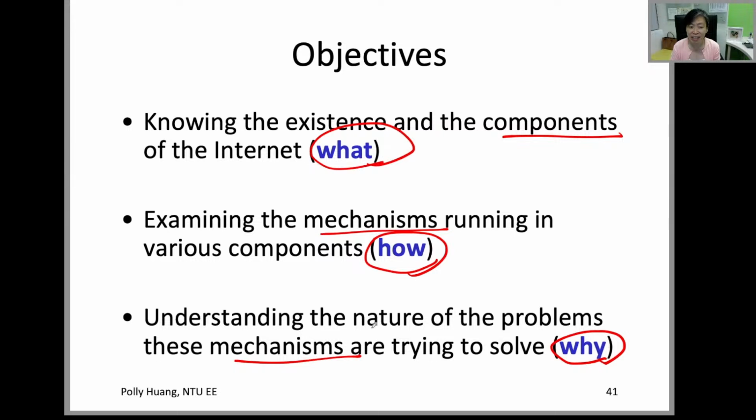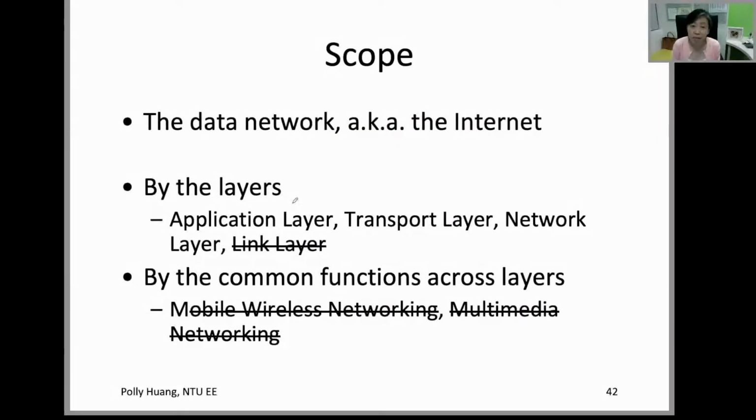Okay, you'll see that there are certain classes of problems that network engineers repeatedly try to address. Mainly about how we make sure the messages are received correctly, and that the messages are delivered efficiently. The internet is the subject of our study here. We know it's huge.